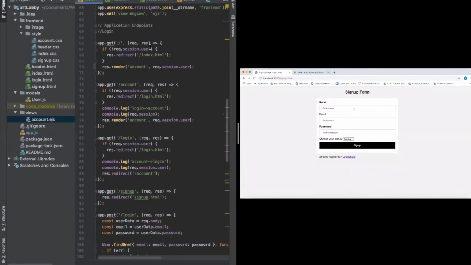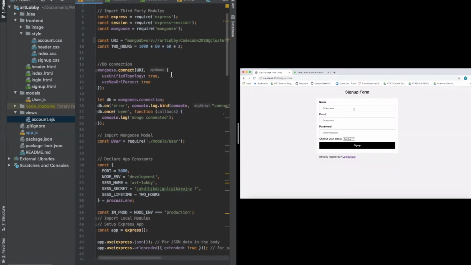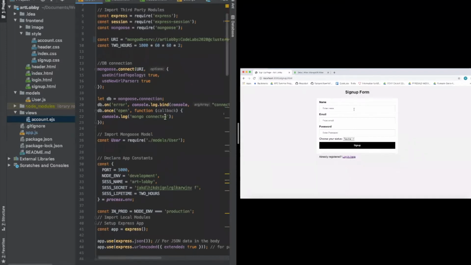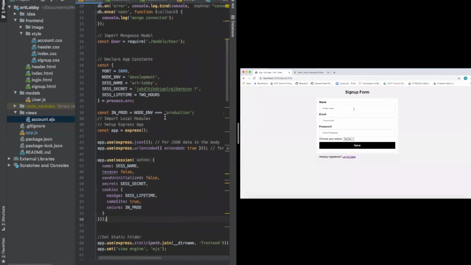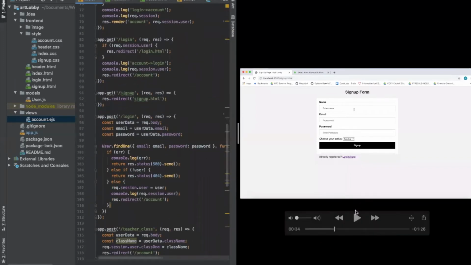So our backend, we did it by using Node.js and Express. And in our database, we're using Mongo. And we're also using sessions, which temporarily records the user information in a cookie.